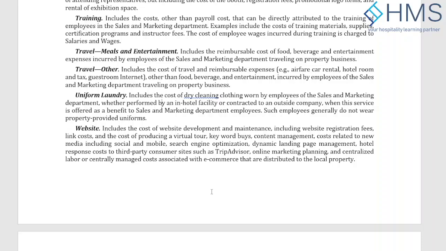The only thing you have to be really, really careful about is that the rooms department expense is not going to sales and marketing, and sales and marketing expenses are not going into the other department expenses. So that's important to monitor. If you put one line into another line, it is not the end of the world. The only thing is it has to be consistent.